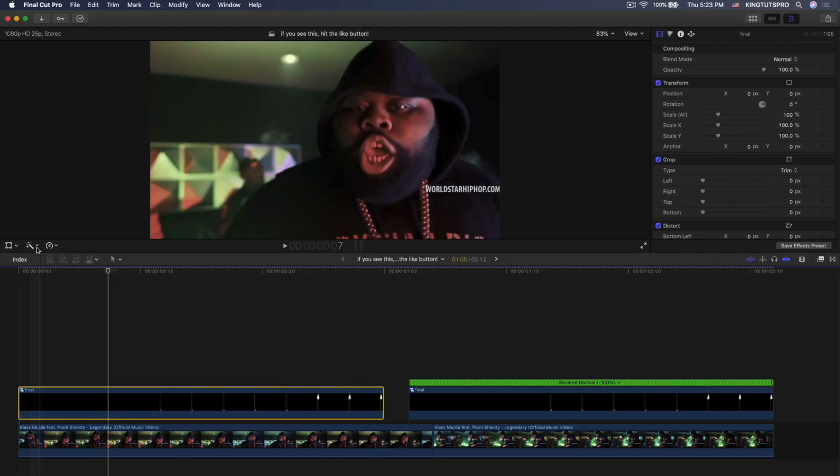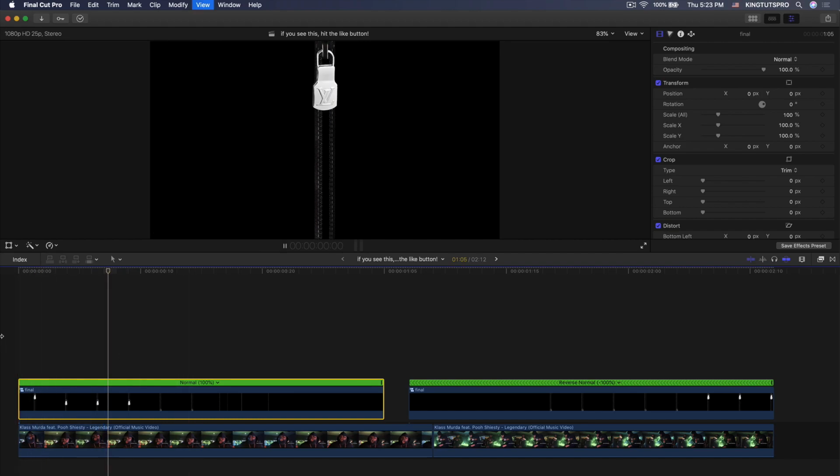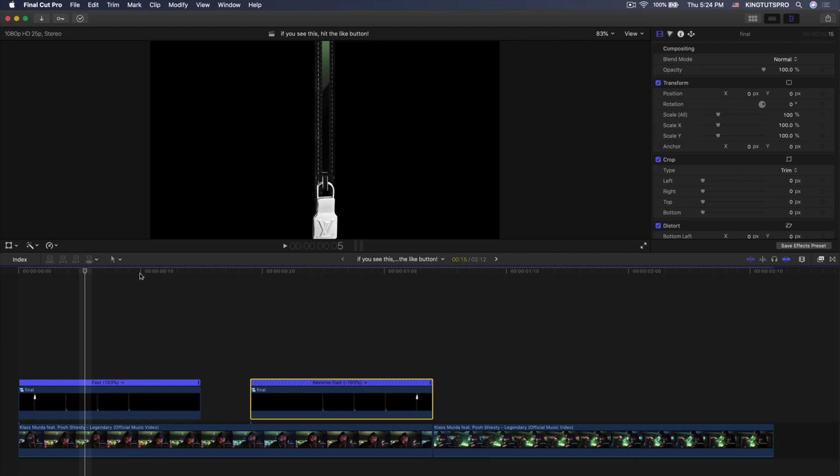So just make a copy and then just make sure that this one's playing in the normal speed. So if I push play, it could look something like that. Let's move on to the third effect.